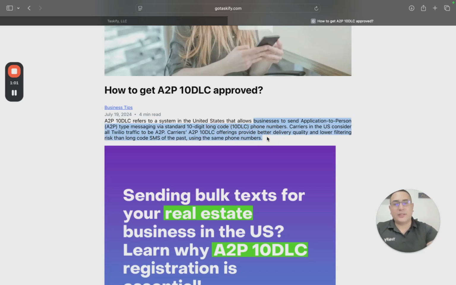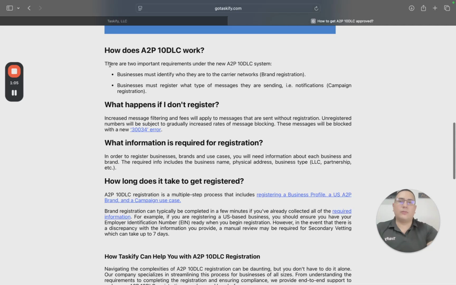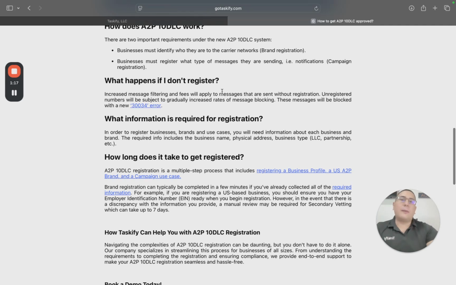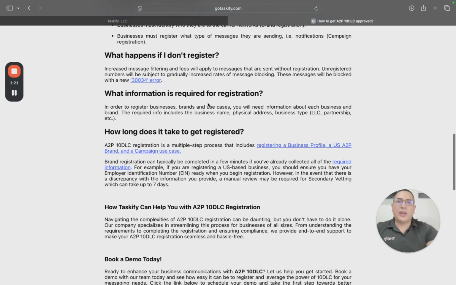Do you need to do this in Taskify? Yes. How does it work? We know we need to register with the FTC, which is pretty easy. There's two steps for it. It's the brand registration and then the campaign registration. What happens if you don't register? You're not going to be able to send messages. What information is required for registration? Just your business information, the one which is filled out earlier.